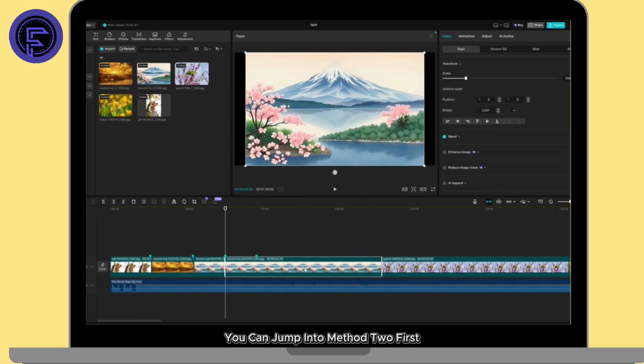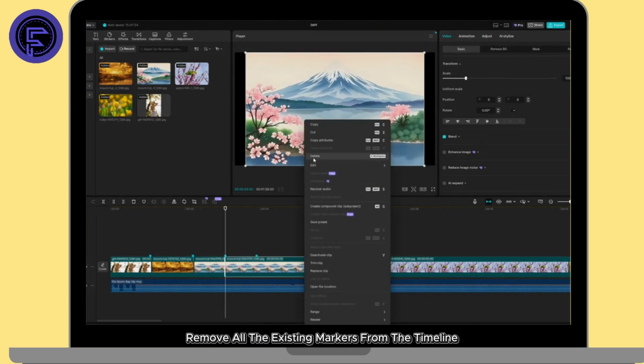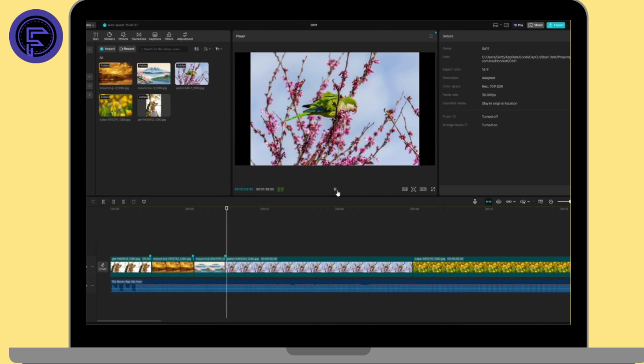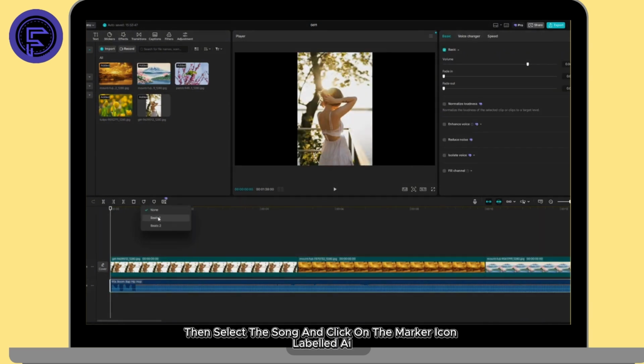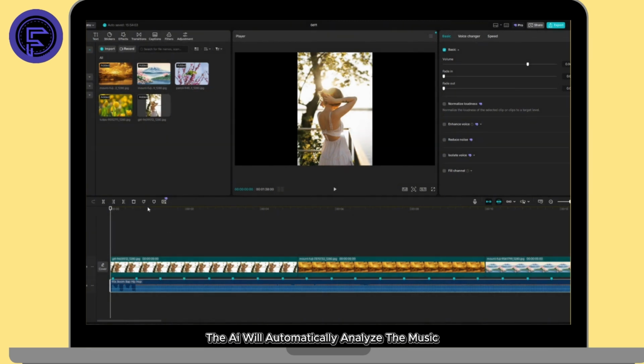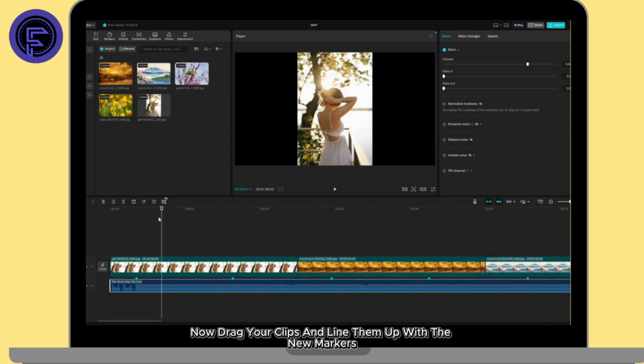You can jump into method 2. First, remove all the existing markers from the timeline. Then select the song and click on the marker icon labeled AI. You'll see options like Beat 1 and Beat 2. Let's start with Beat 1. Once selected, the AI will automatically analyze the music and generate beat markers for you. Now drag your clips and line them up with the new markers.